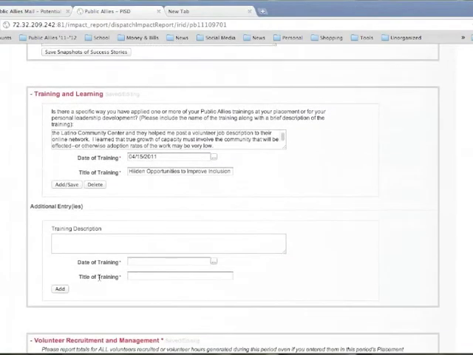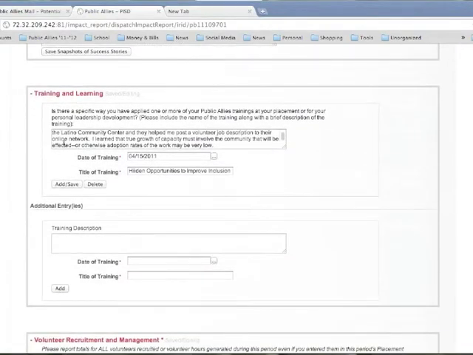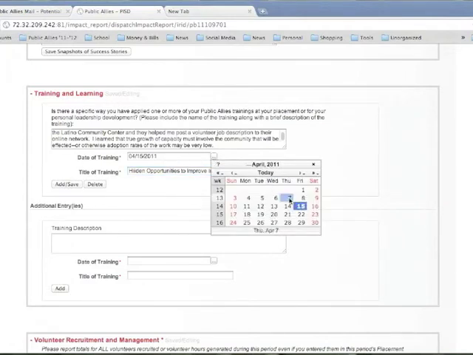Now underneath the training and learning is pretty much what's been going on with you as far as the skills that you are gaining in training, whether that be Friday or in placement. And you just pretty much write down what the training was about, the date of the training, and the title of the training, and then you click add or save. And you can add multiple trainings. Now there's also this box underneath the date of training where the calendar pops up, so you can also select what day the training fell on.